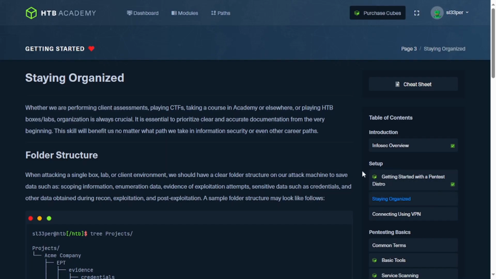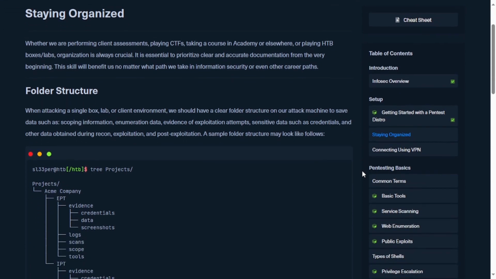Staying organized. Whether we are performing client assessments, playing Capture the Flags, taking a course in Academy or elsewhere, or playing Hack the Box Boxes labs, organization is always crucial. It is essential to prioritize clear and accurate documentation from the very beginning. This skill will benefit us no matter what path we take in information security or even other career paths.